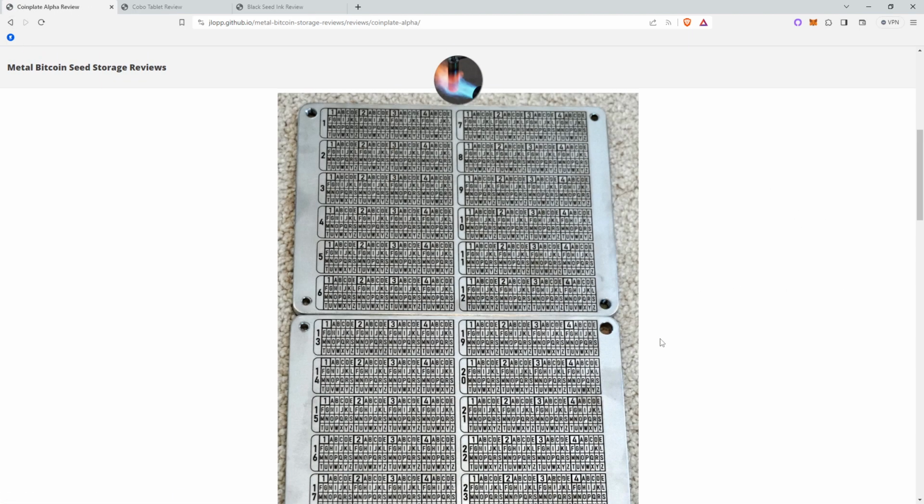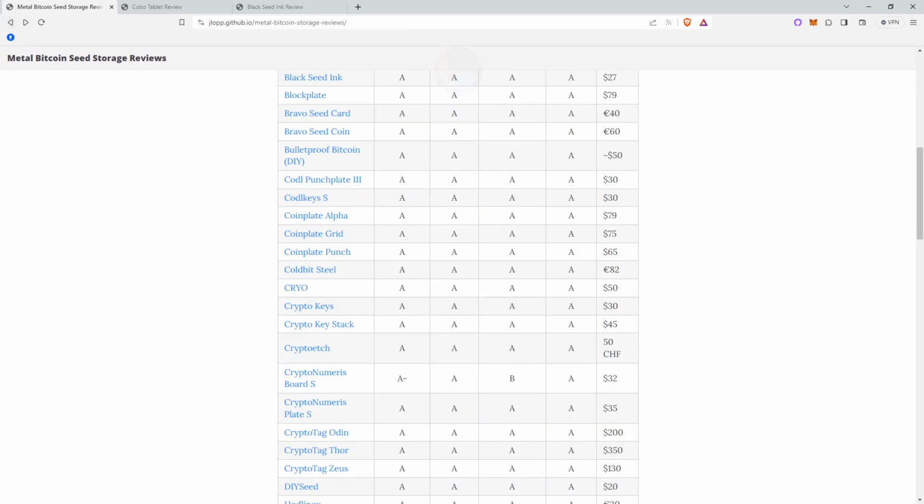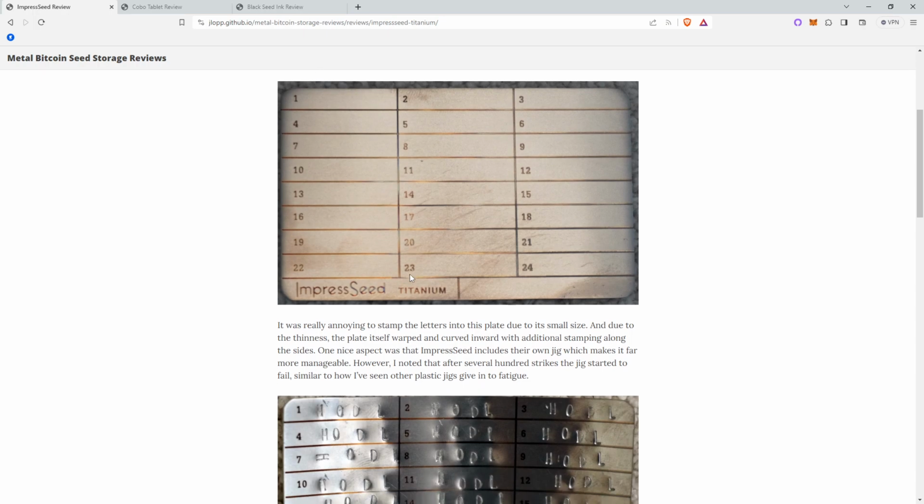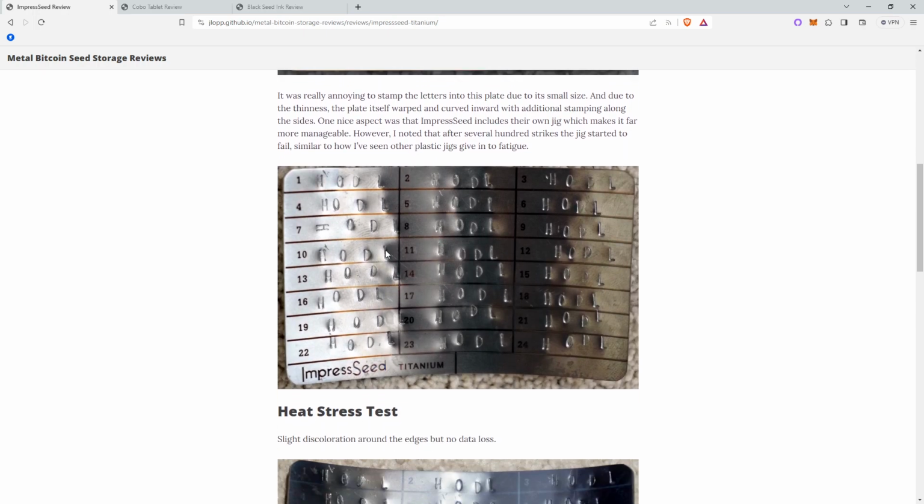I'm going to pause the video real quick and then try to find one that is a lot easier, to give another example, kind of like the black seed ink. Okay, it seems I found one. It's an A- impressed seed titanium. Here's the setup. Oh, but looks like you do need to etch it. Or, oh, these are stamps. So stamps are a lot safer in my opinion.